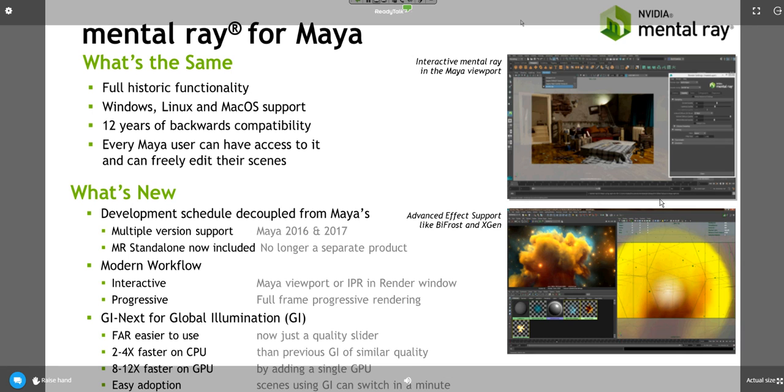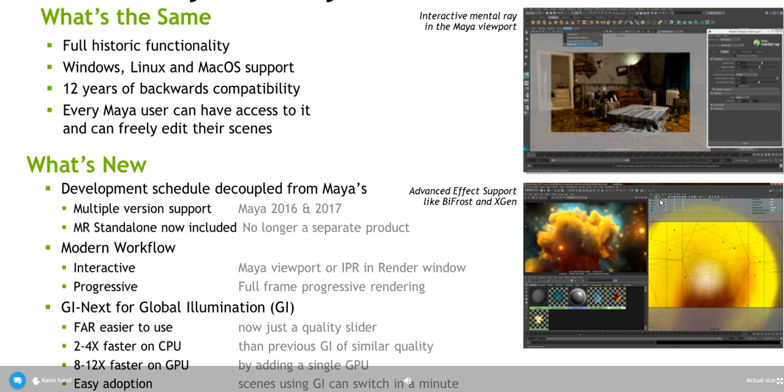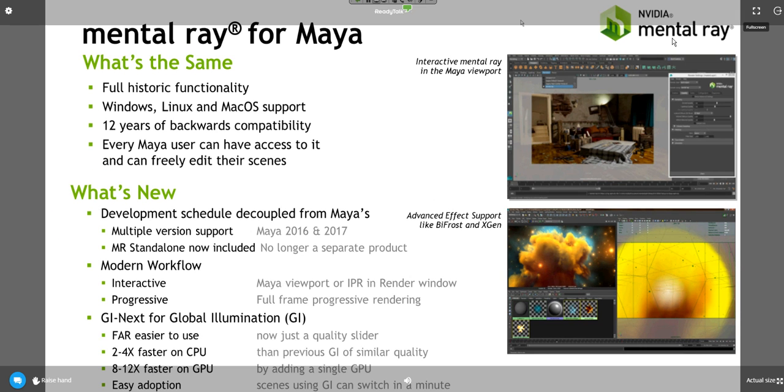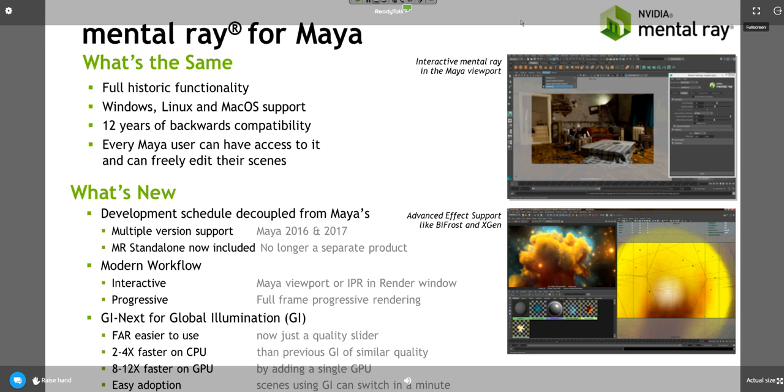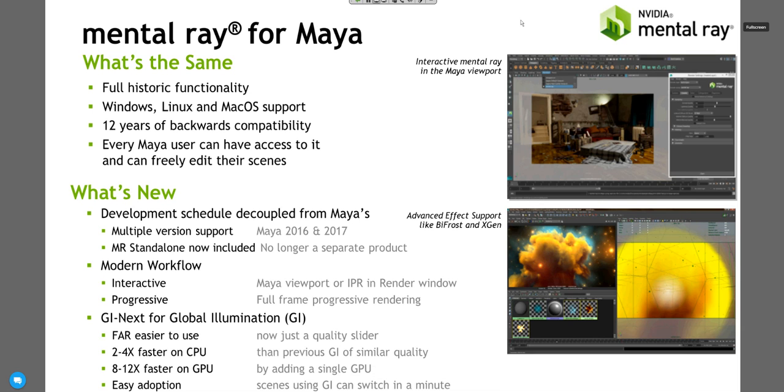The other key thing to know, though, is that if you have older scenes that were set up with FG, switching it over to using GI Next is a very simple matter. It really takes little to no effort whatsoever. There's probably a few things that you want to do to bring your scenes forward into the latest versions of Maya, but it'll render very well, and it'll look pretty good.